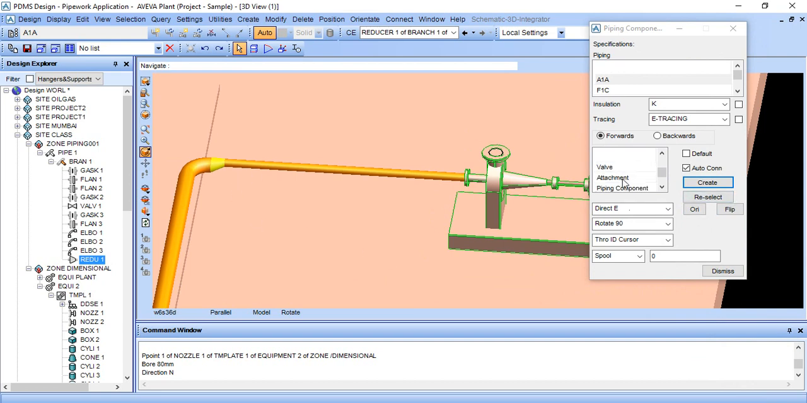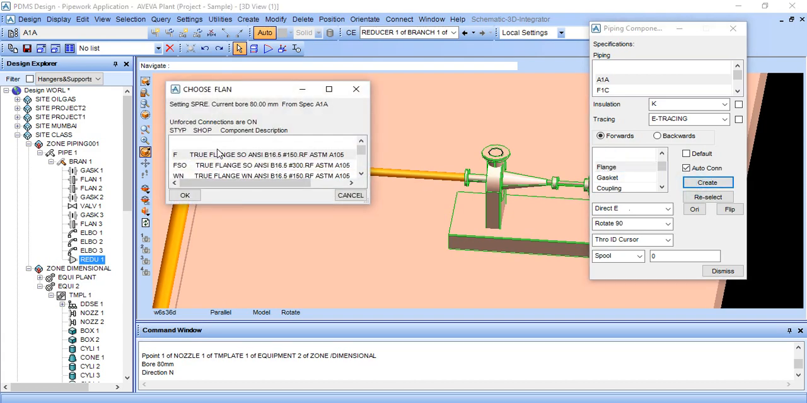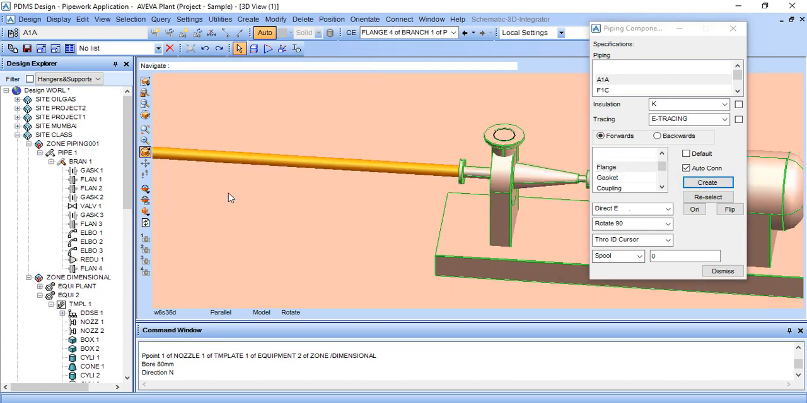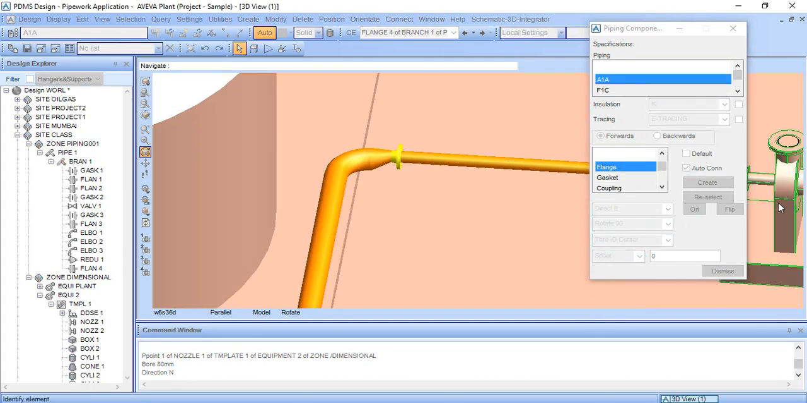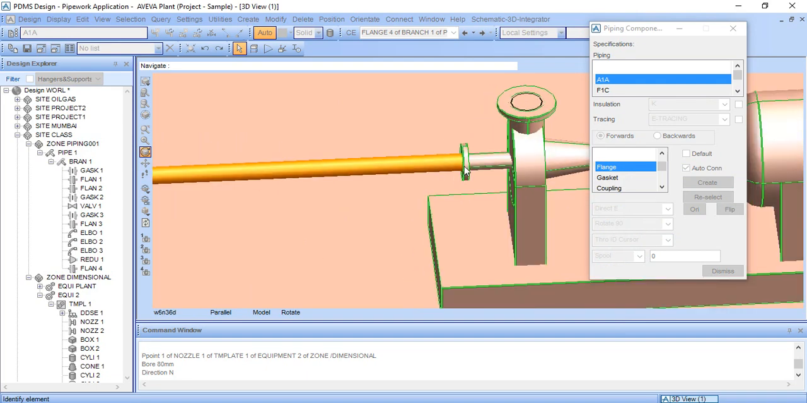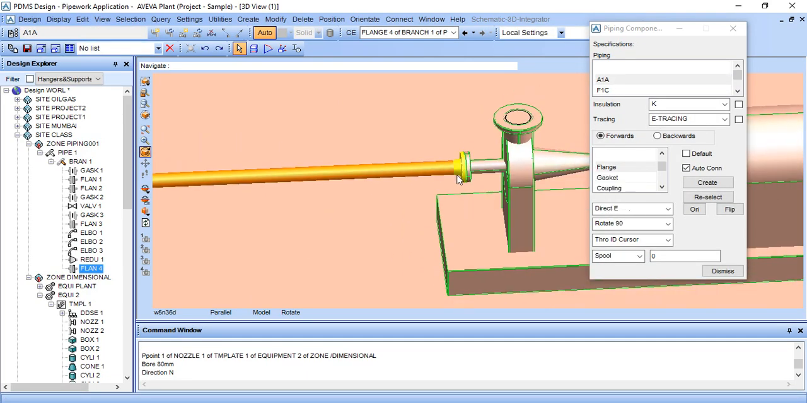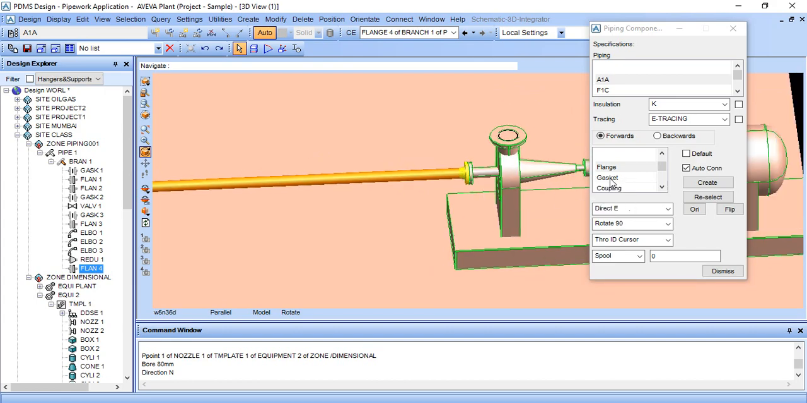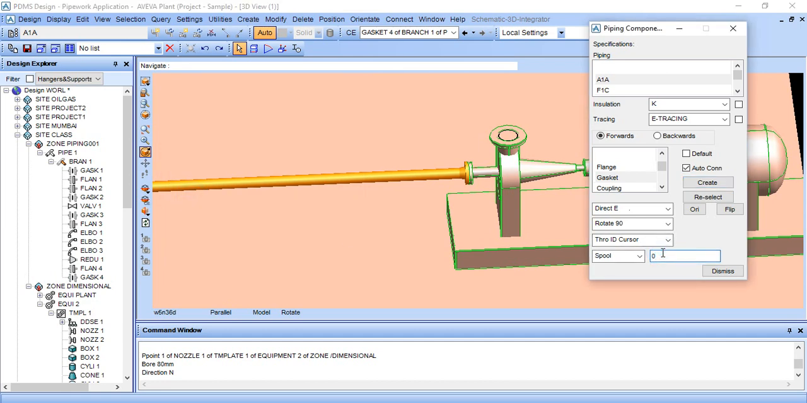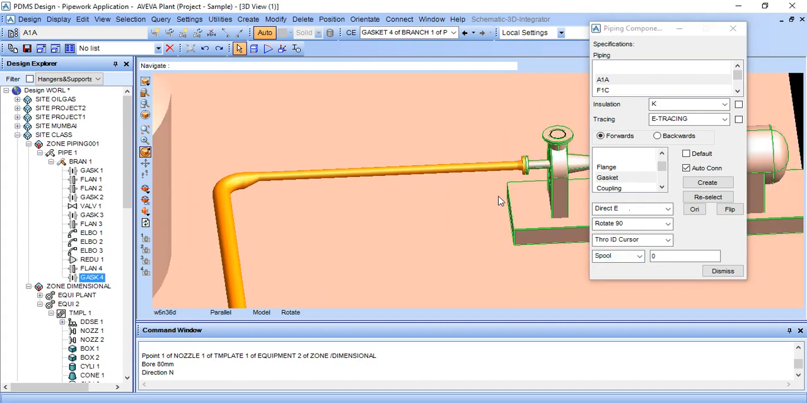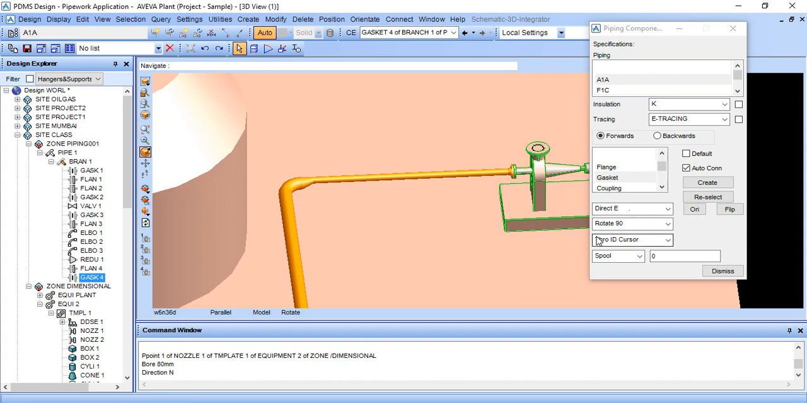So first of all create the flange, weld neck, create. After creating this, just click on ID cursor and click this nozzle. So it will come up here directly, and then click gasket and give a 3 mm spool. So it is created. You can make a single branch connection like this.